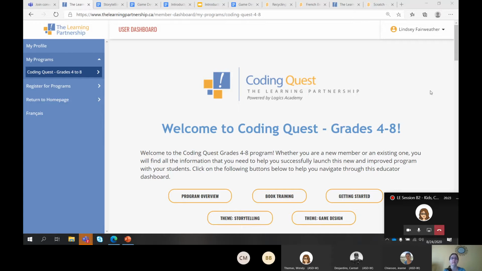And as I said, there is some information on the website in regards to that new program for any of you who may be teaching grade 1 to grade 3. So that is a new launch. This Coding Quest from grade 4 to grade 8 is the one I've done for the last couple of years. And there has been a very large update this year.